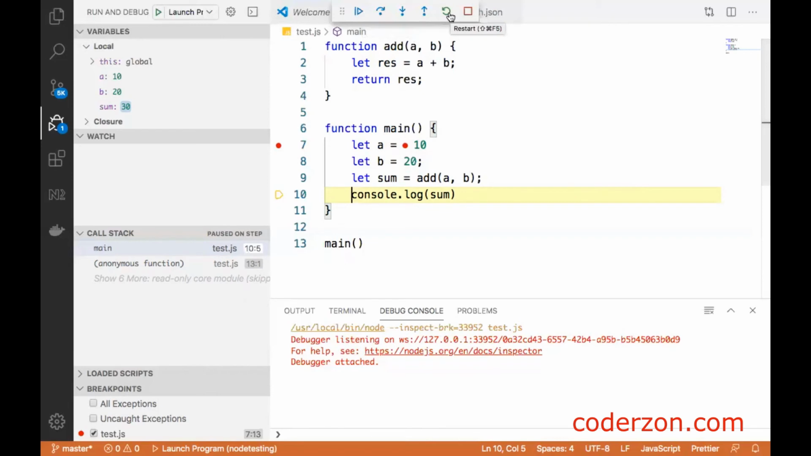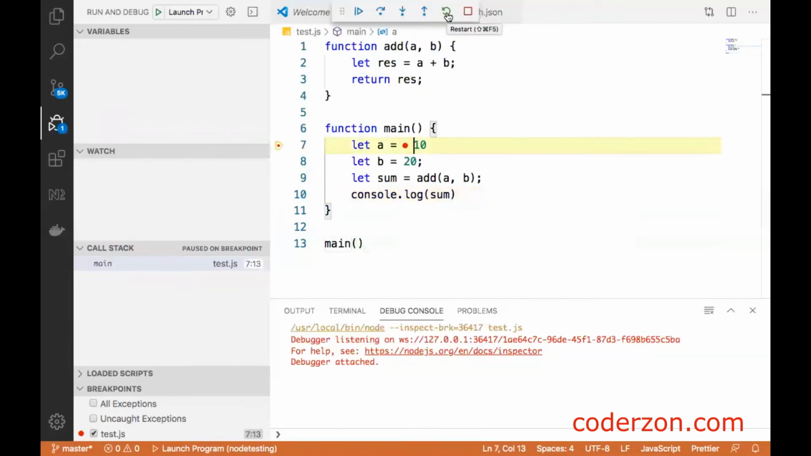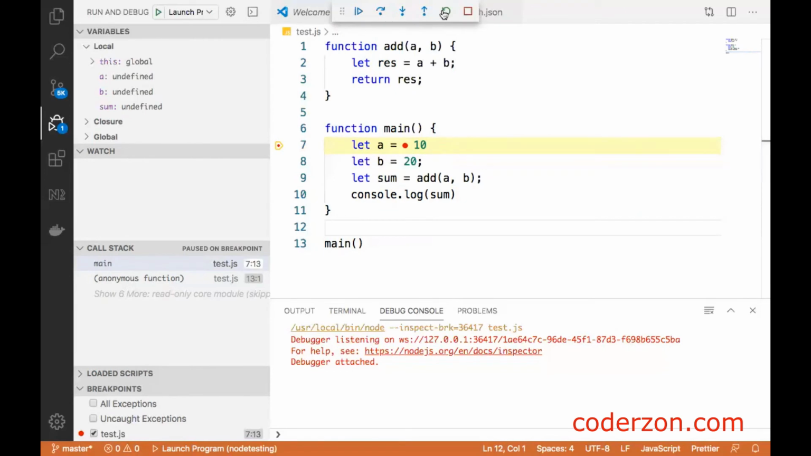Now I'm going to tell you the use of this particular button, restart. Consider that I want to again execute the program line by line. In that case, we can use this restart. Okay, I'm going to click on this particular restart. See, when we click on restart, it comes to the first breakpoint in the program, and we can execute the statements again to find the bugs.